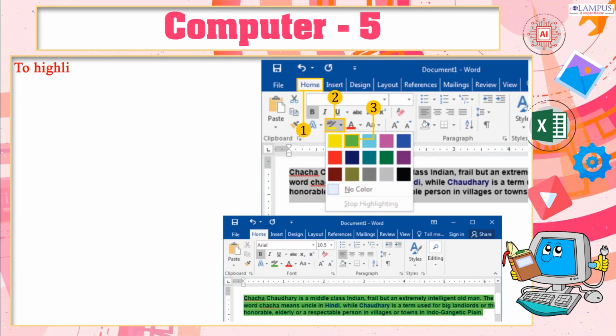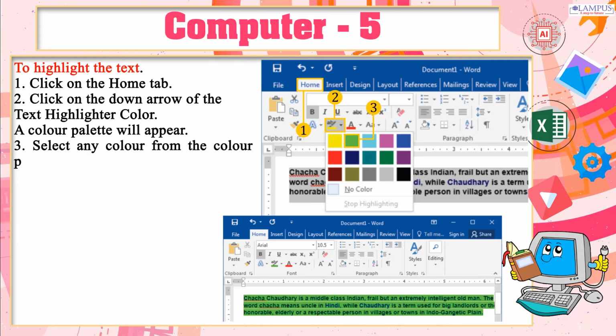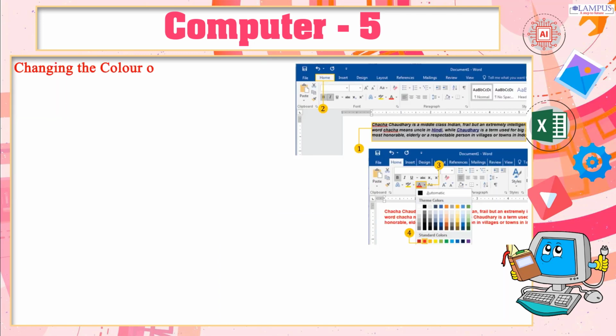To highlight the text: 1. Click on the Home tab. 2. Click on the down arrow of the text highlighter color. A color palette will appear. 3. Select any color from the color palette. The selected text will get highlighted in that color.